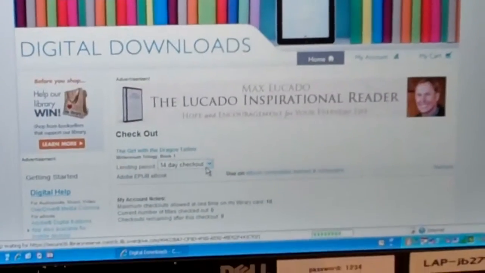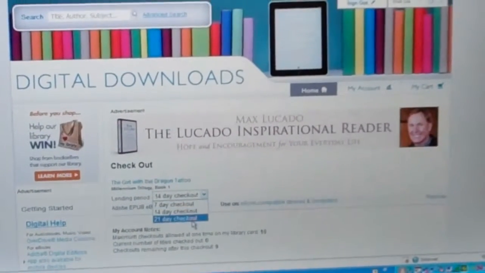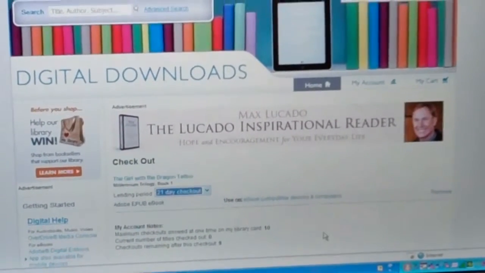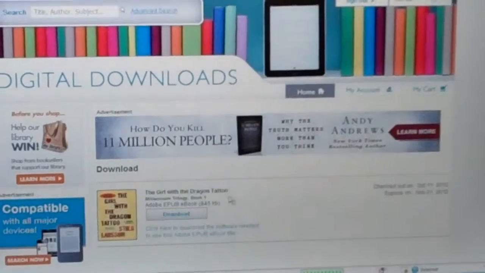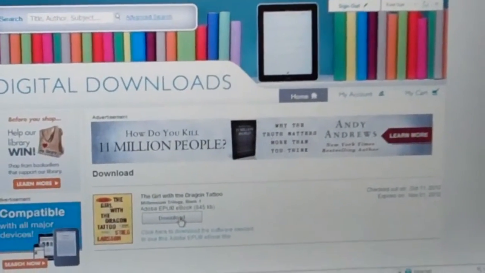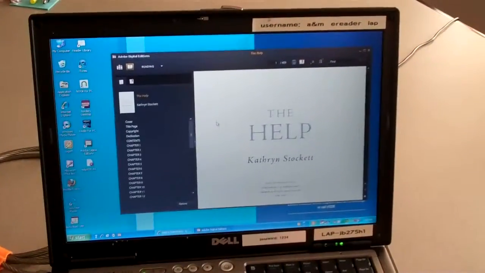From here, we can choose our loan period. It will default to 14 days, but if you drop down here, you can extend that to 21. Then we're going to scroll down and choose Confirm Checkout, and then Download. From here, this book will download into Adobe. We downloaded our book into Adobe Digital Editions.